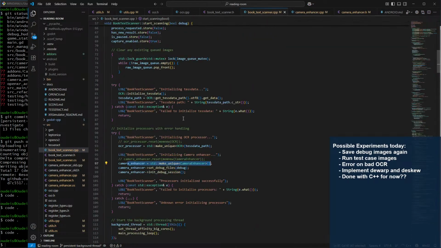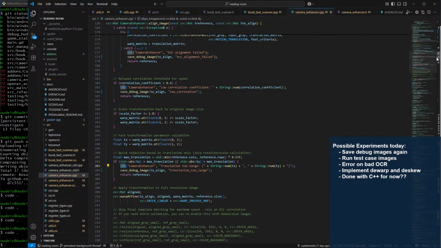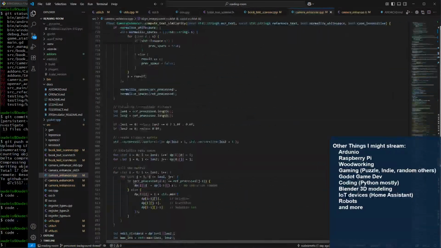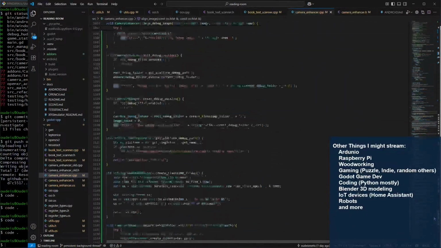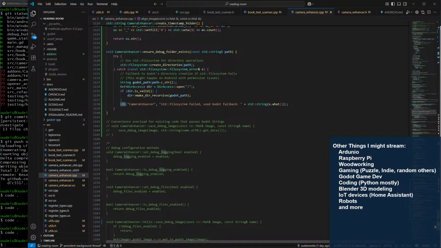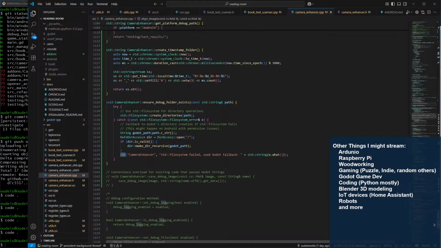But eventually this won't be an enhancer. I could rip out a lot of the code from this file, because this file is huge, right? We're talking 1,000 lines. Half of that, I think, is probably utility debug functionality that doesn't need to exist all the time.